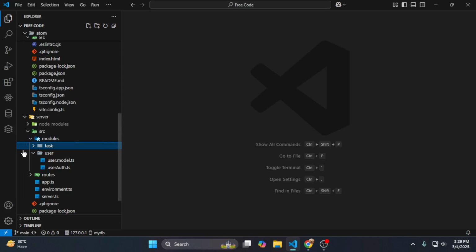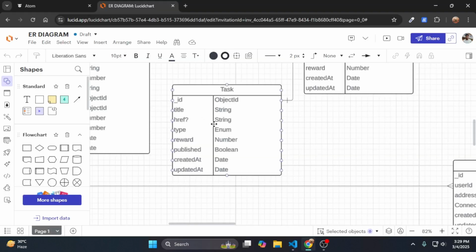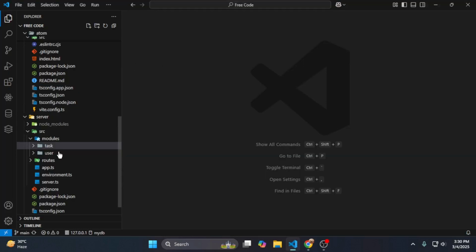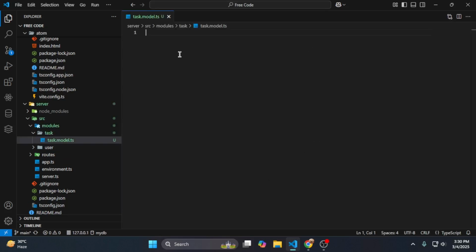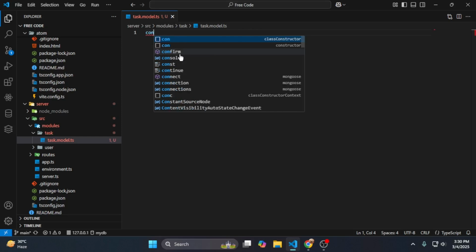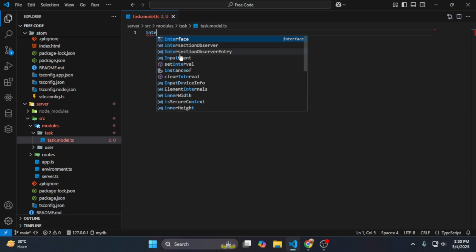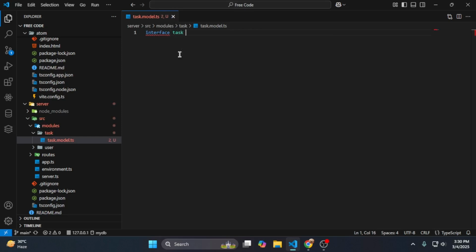Okay, task. So here you can see the entity relationship diagram. That is all the fields that we need, which can be in the schema. So I create a file here, which is task, and here I create another file, which is task.model.ts. Now here I just create an interface, which is Task.